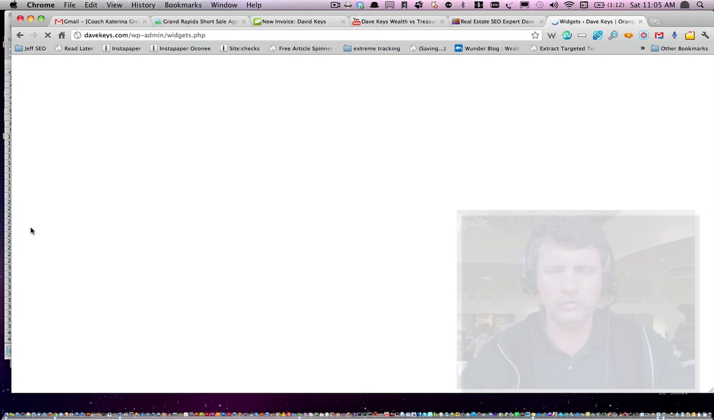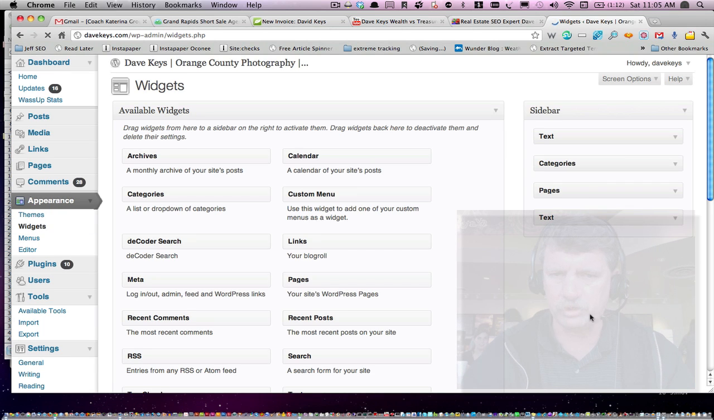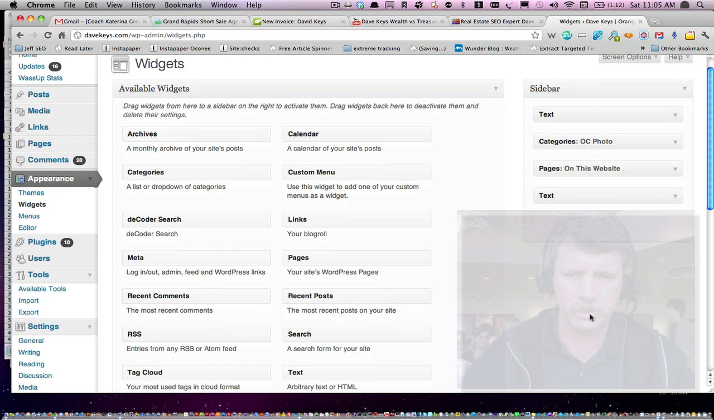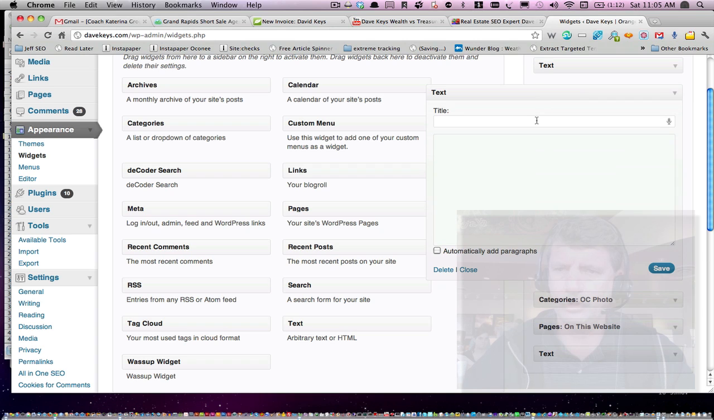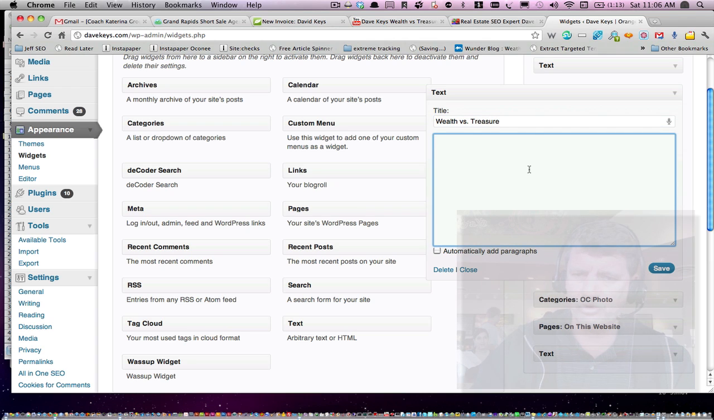And the widgets we have will show up here on the right. And I'm going to create a new text widget and insert it somewhere in the sidebar by dragging text over to the sidebar. Now you can leave a title blank or you can put a title in. And so we'll put in a title. And here is where the code is going to go for the video. So let's go get some code.